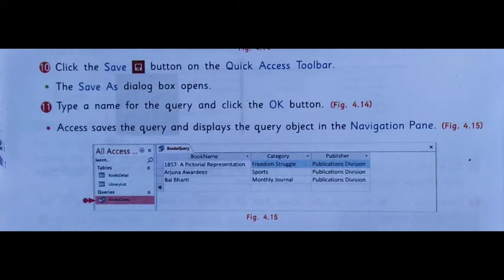Click the Save button on the Quick Access toolbar and the Save As dialog box opens. Then type a name for the query and click the OK button. Access saves the query and displays the query object in the navigation pane.